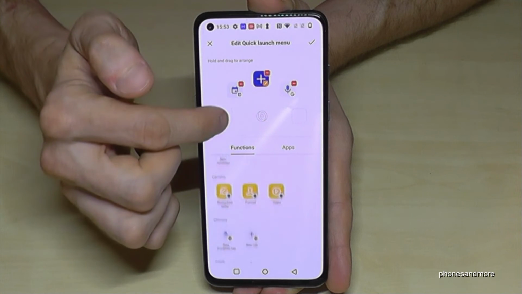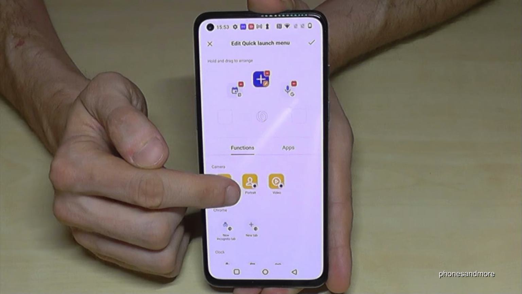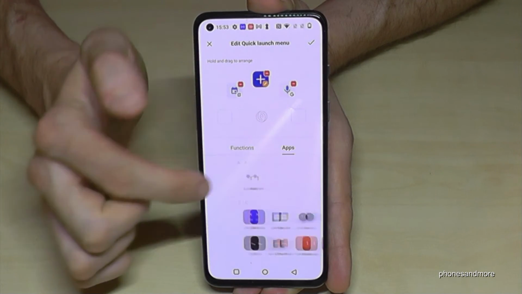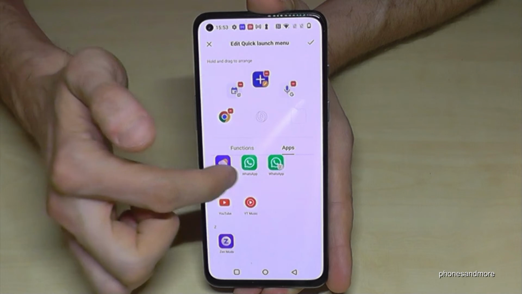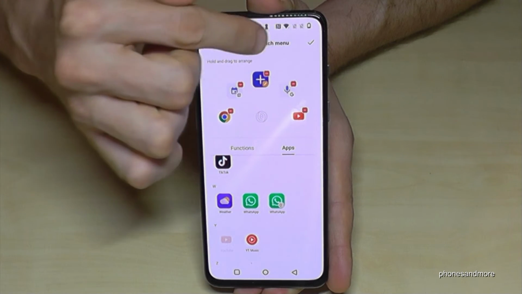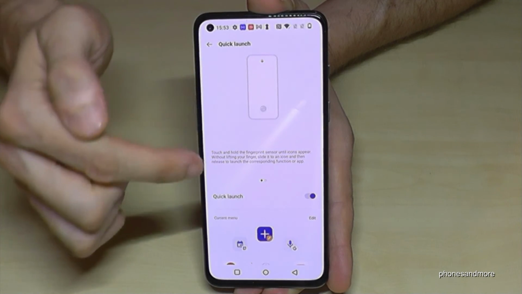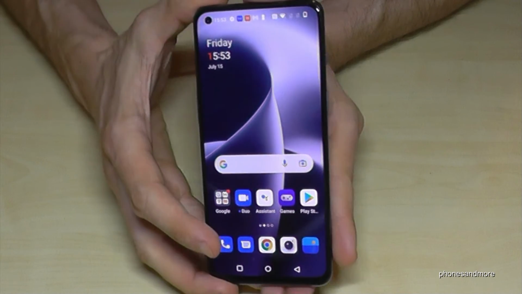Google Assistant. Now you can also set up some stuff for your camera so that you are directly in portrait mode and so on. Or you take some apps like maybe the Chrome browser, or maybe also YouTube, just as an example, or WhatsApp or whatever. Then go in the checkbox, and now we have this quick start menu.